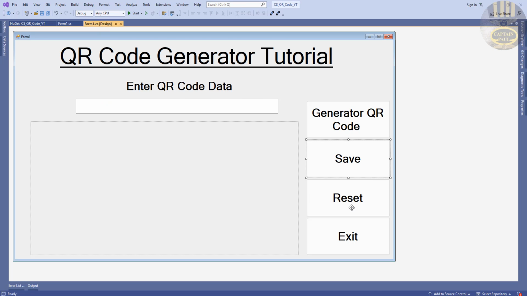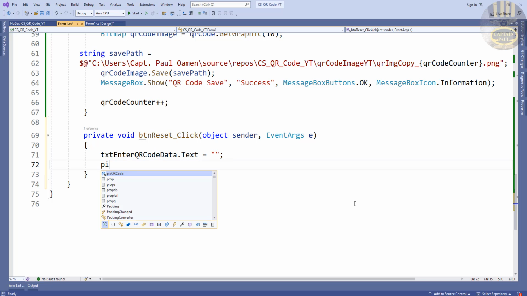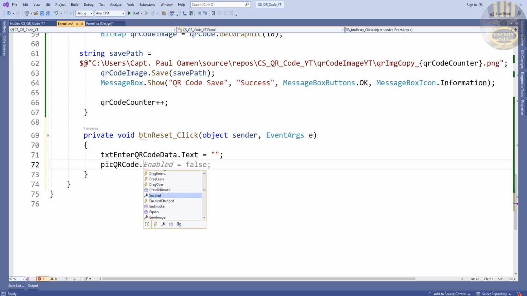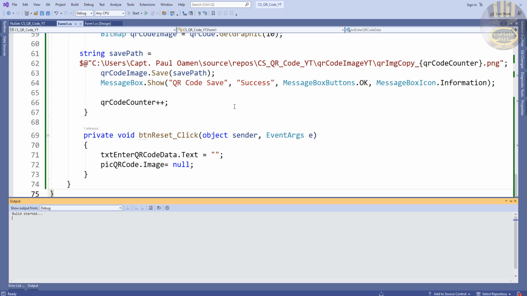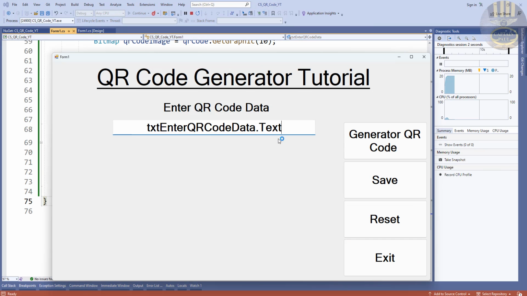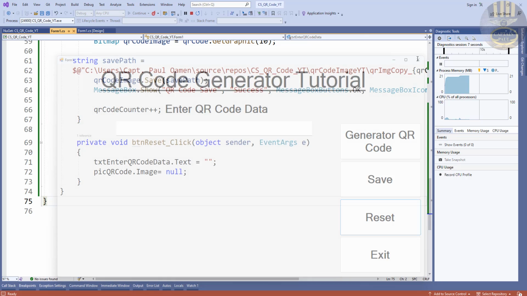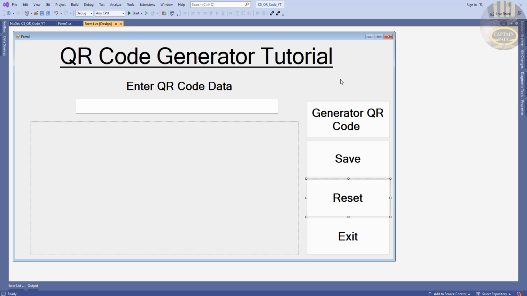So now let's take care of the clear or the reset. Double click on reset, paste that in there. That will be equals nothing. Then the next one is picture box dot image, and that's going to be nothing. That's it, done. Run. Enter whatever. Generate. Clear. That's good.